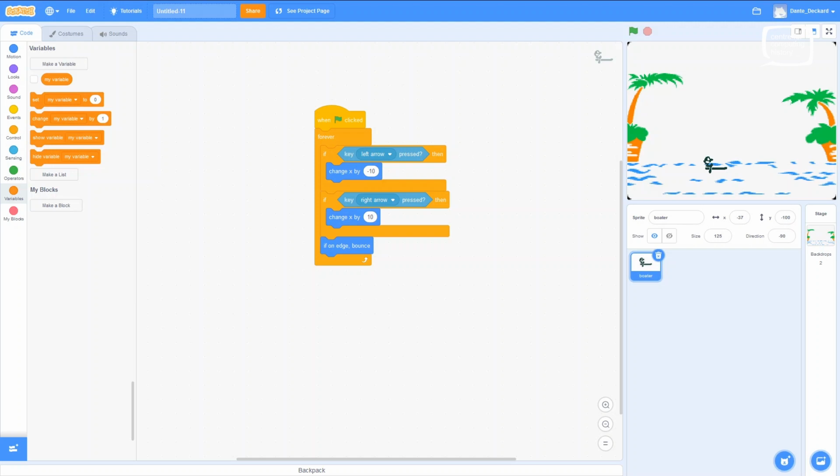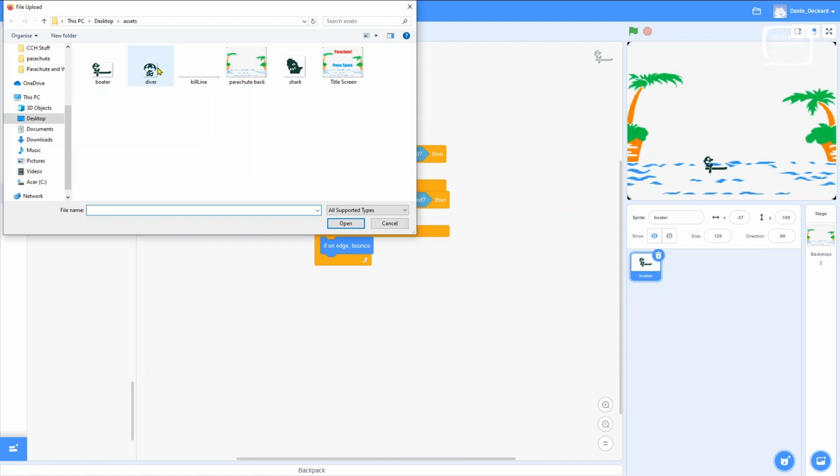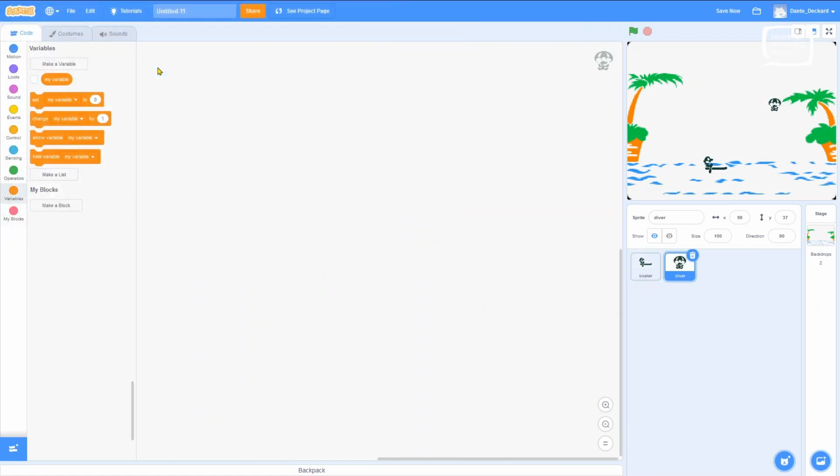Okay, so now we have our boater, we now need a diver, which means we need to add a new sprite. So again, down here in the bottom right, choose a sprite, upload sprite, assets folder, diver. Double click him. Okay, great. So our diver behaves like this. He appears at the top of the screen at a random position and falls down. Super simple to set up.